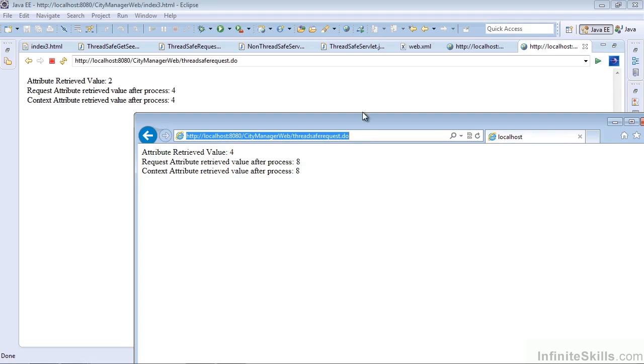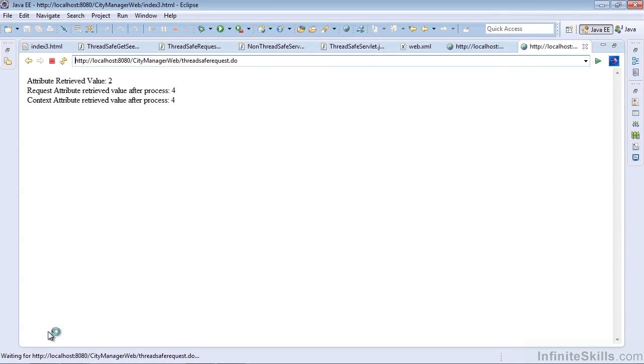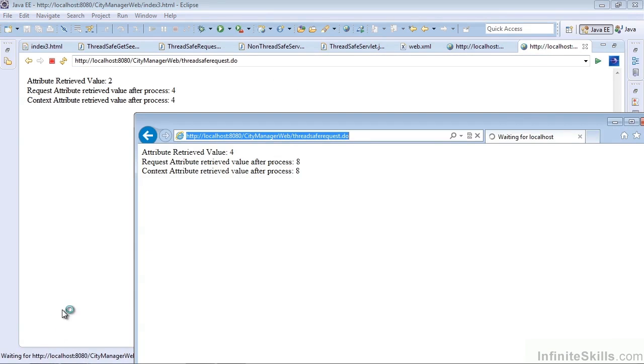So what happens if we run 2 people at the same time? Now we have multiple people using the system, 8, 16, 16, 8, 16, 16. Uh-oh, we don't have any thread safety.